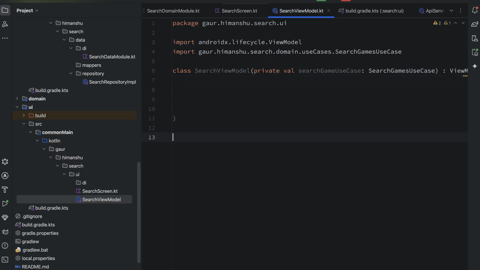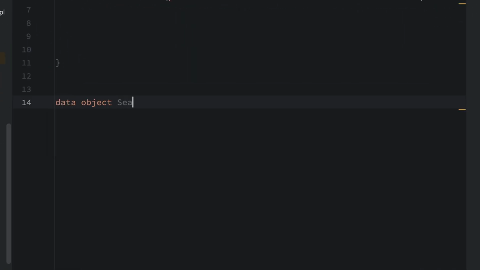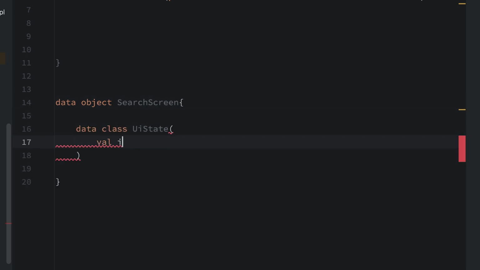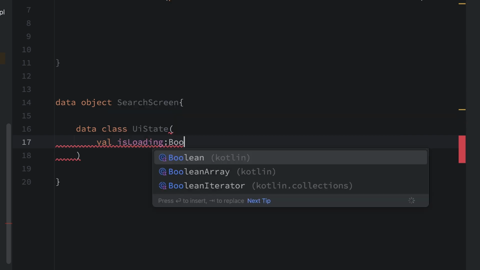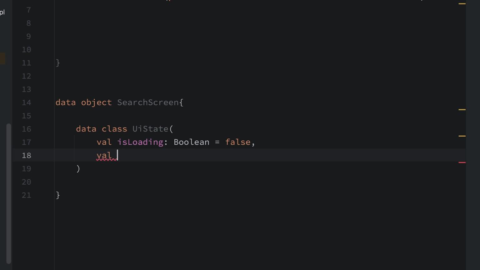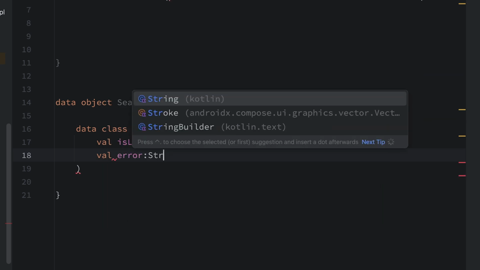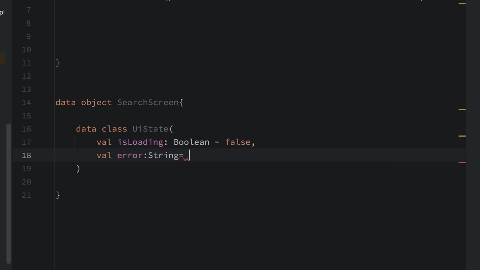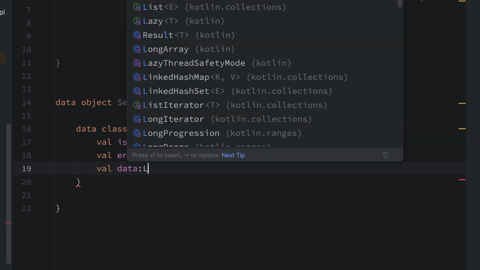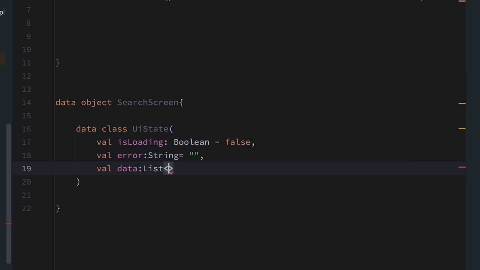And in this, first thing first, I'm gonna create a data object named SearchScreenState, and in this we have our data class which actually holds the state. So isLoading Boolean false, then we have error, the same thing that we have used in our game module. Lastly we have data, and this time data type is List of Game.